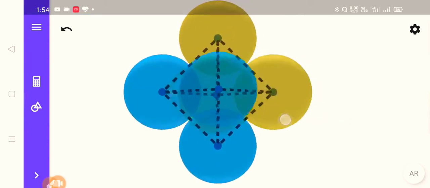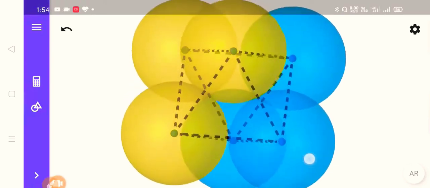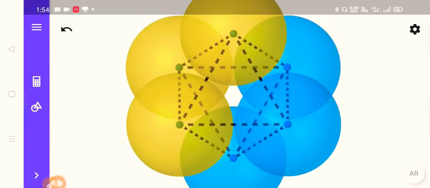So this is our octahedral void. Actually, the void is between these spheres, so it is the empty space which you can see here. You can see through this octahedral void.